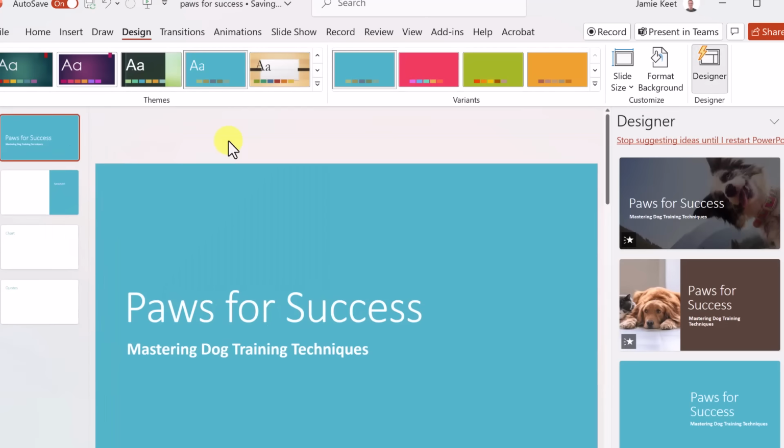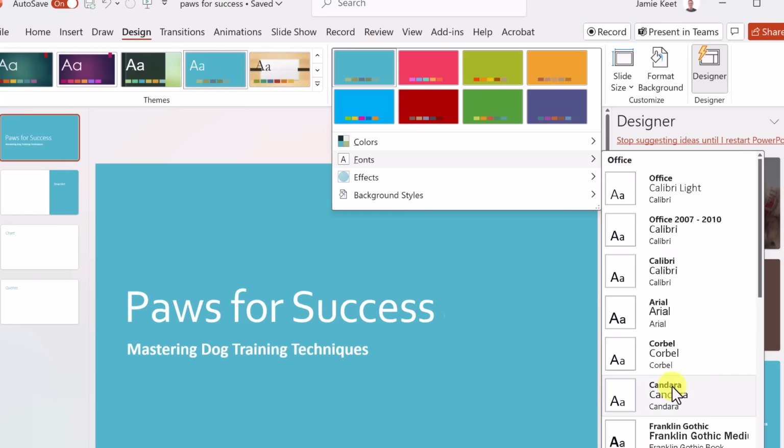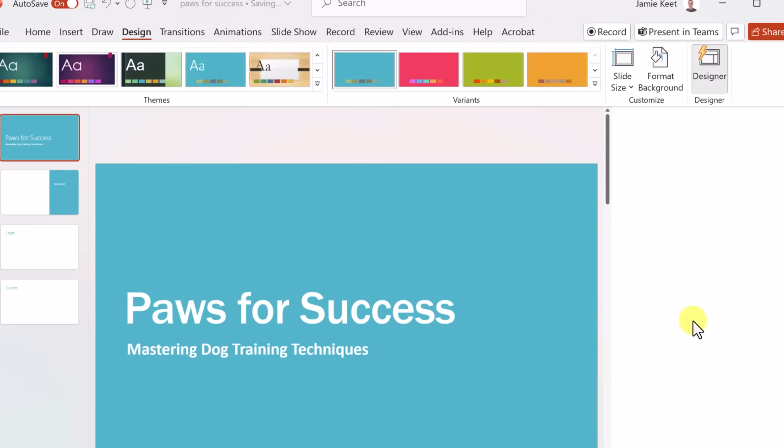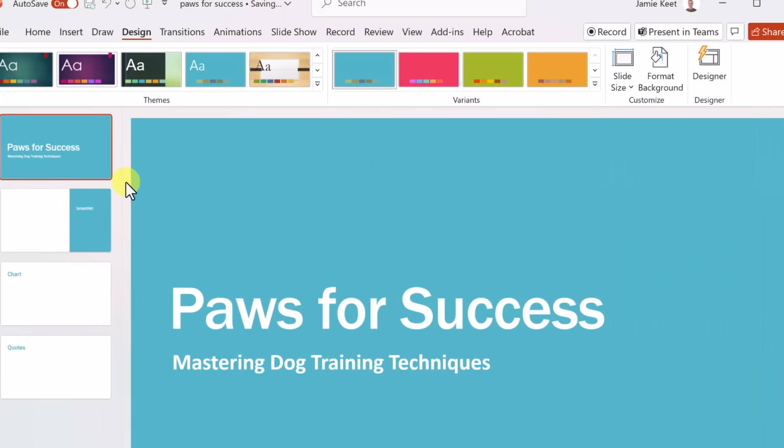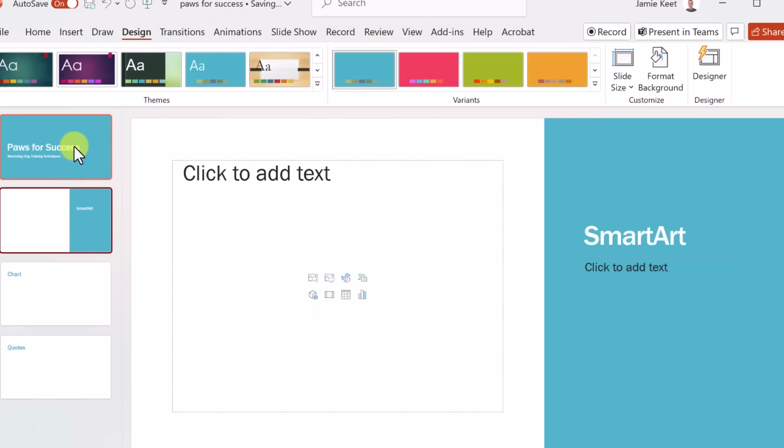Even my font, I can choose from here. So if I wanted this right here, and then the font changed from there. So you can start to make these all up on your own as you go through, but it's nice to start from that theme and then make the change from there.